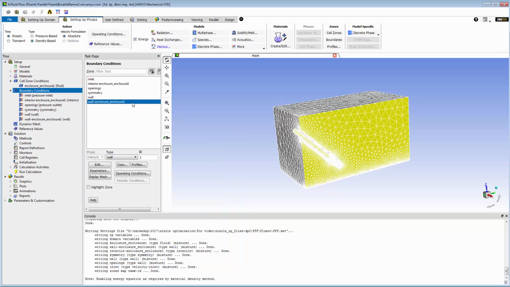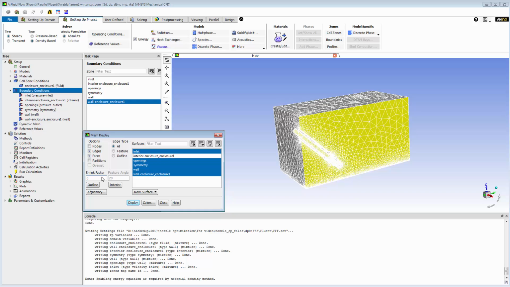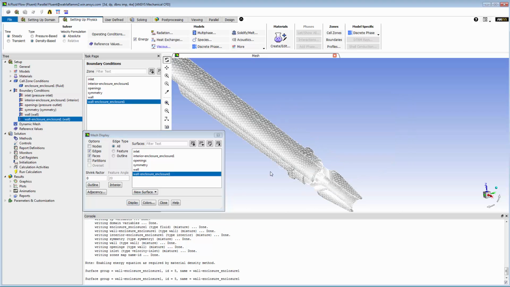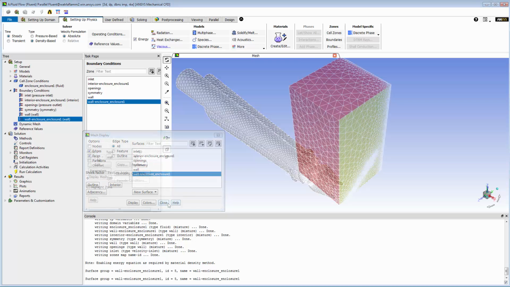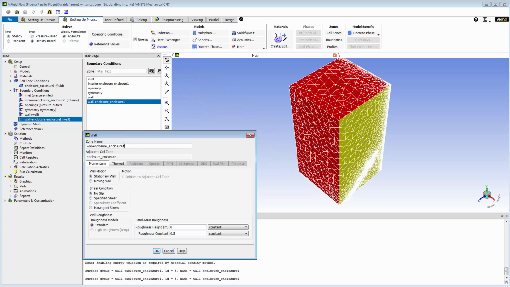Faces which were not assigned a name selection in meshing are assigned to this wall enclosure boundary, which applies a no-slip wall. We can check that it only contains the faces from the nozzle. For convenience, we'll rename this as Nozzle, since it includes all the nozzle faces.